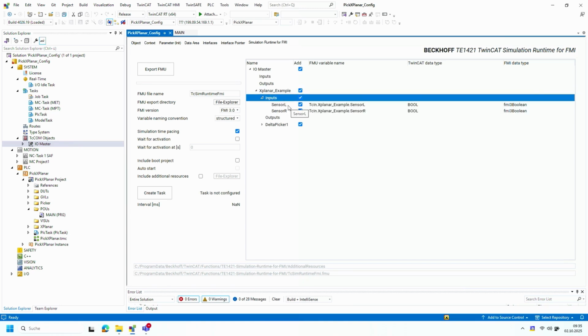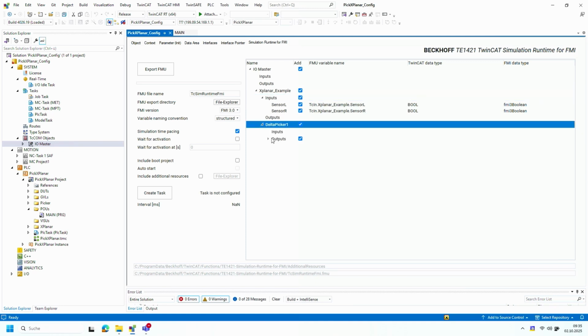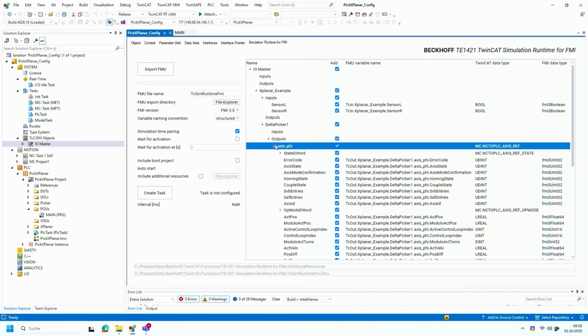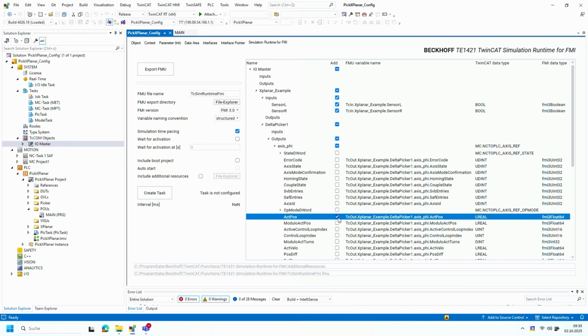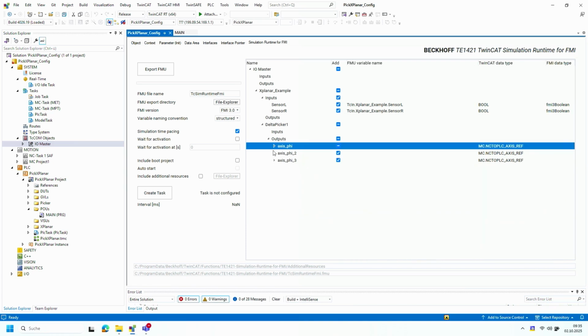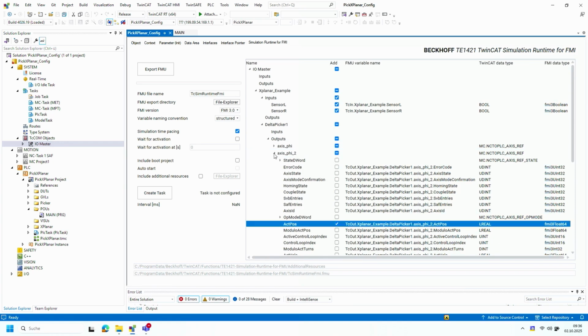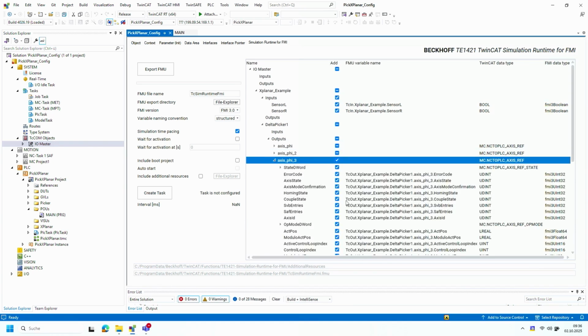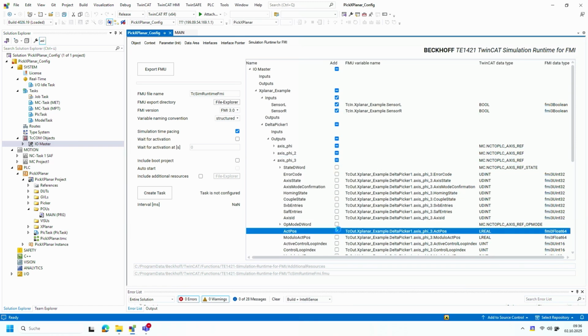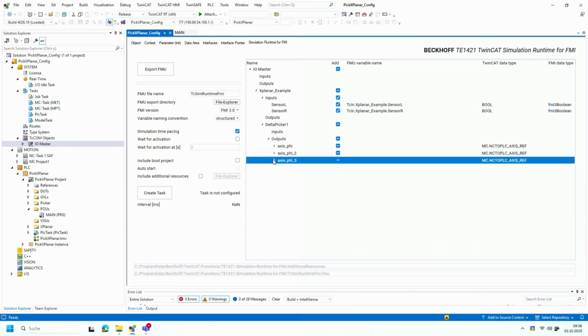For my sensor values, I have the bool variables, which is fine for me. While for the delta picker, I select the axis objects, and those contain a lot of variables. But for my simulation, I only need the position, so I can select this one here. When I have selected the position, I can export the FMU using this button.